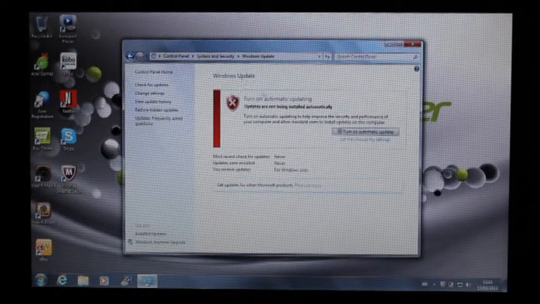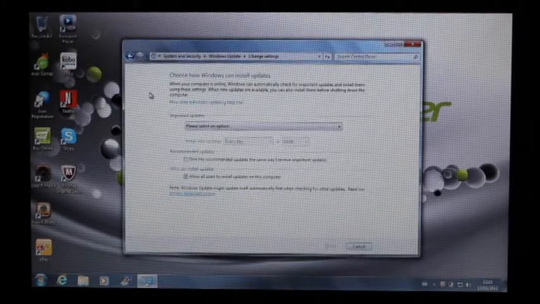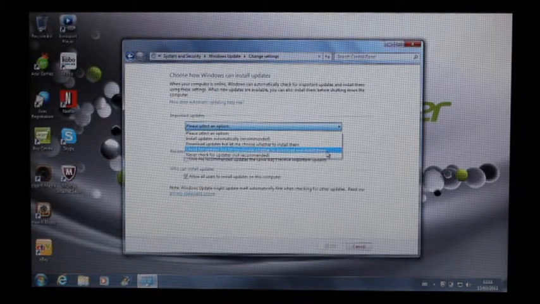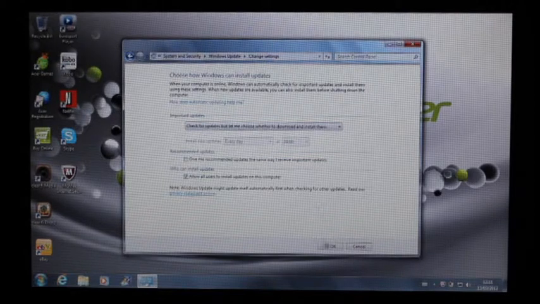At the moment I've got automatic updates turned off. If you click Change Settings on the left hand side, you can edit this. My preferred option is check for updates, but let me choose whether to download and install them. This stops Windows downloading them whilst you want to be browsing the web and stops your connection speed slowing down.